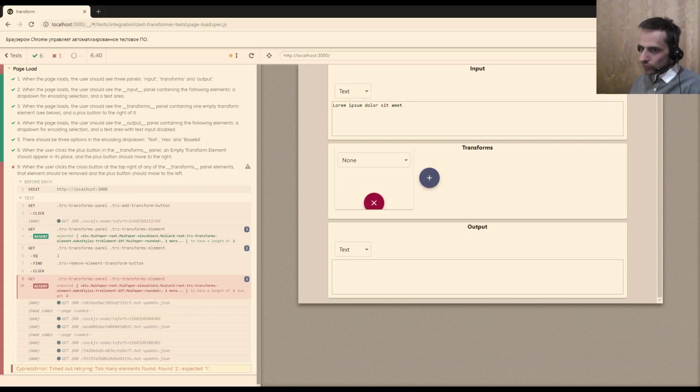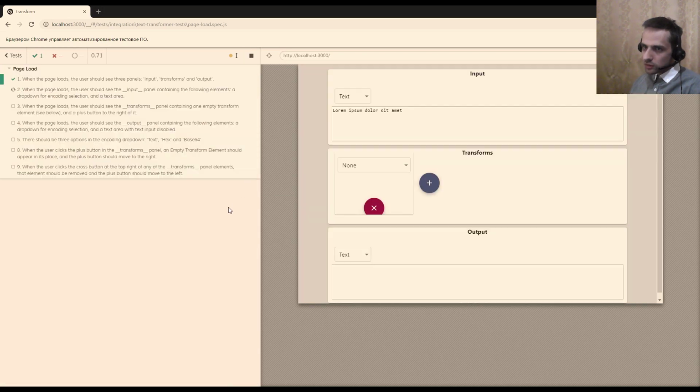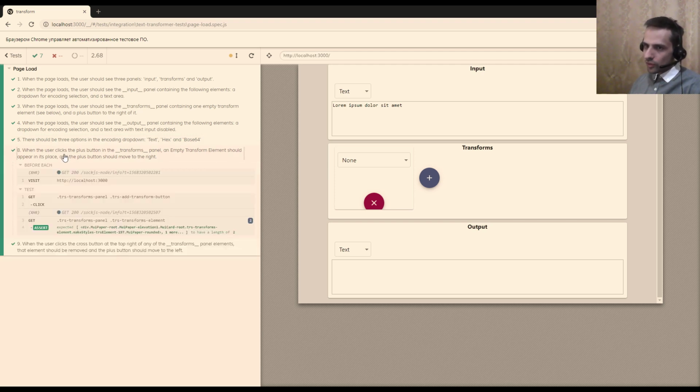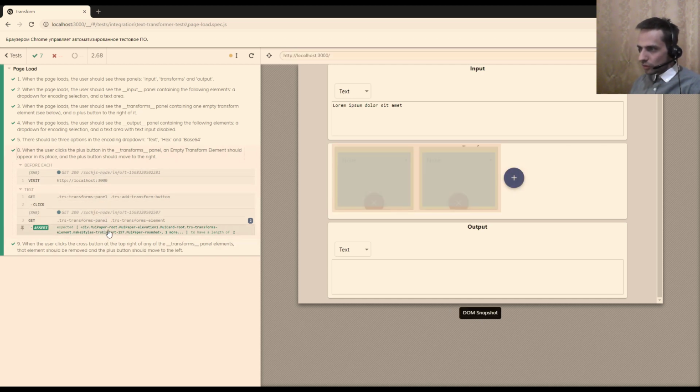So let's see what happened with the test. You see, now it's removing it. Now we see this test. If we go again, there are some design issues which I will need to check. You see, first we created by clicking this button, then we removed by clicking this button, and then it was removed.